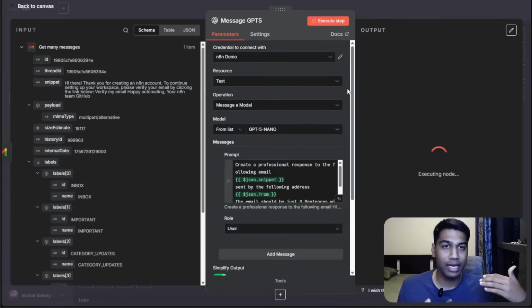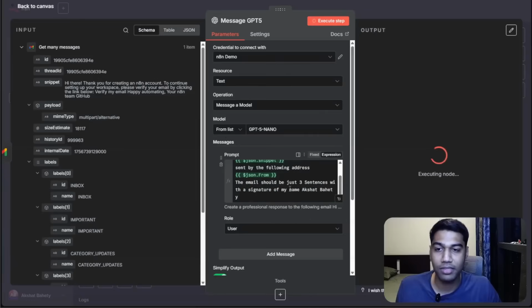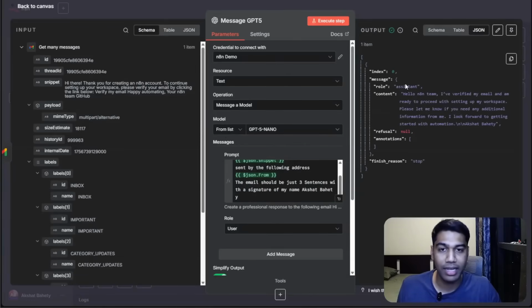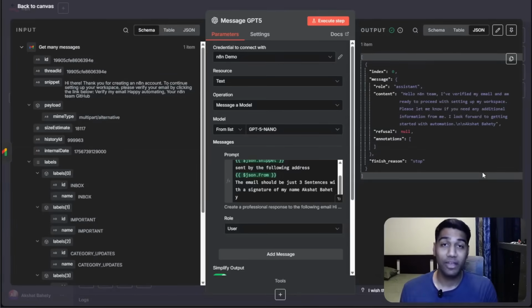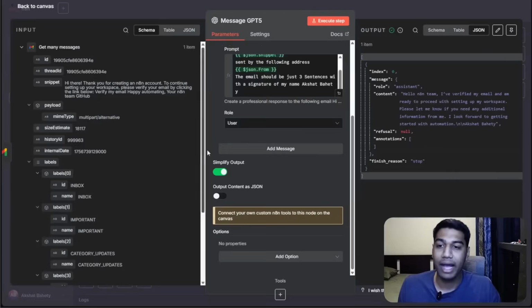Now it has technically sent out a response to OpenAI, executing the node, and as you can see, it has created a response here. Hello n8n team, I verified my email and I'm pleased to approach XYZ. Please let me know if you need any additional information. This is created by an AI. If you have got till here, I can 110% tell you that you have already made your first workflow. So congratulations on that.